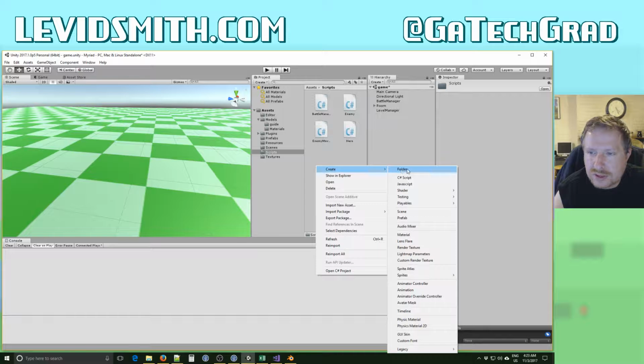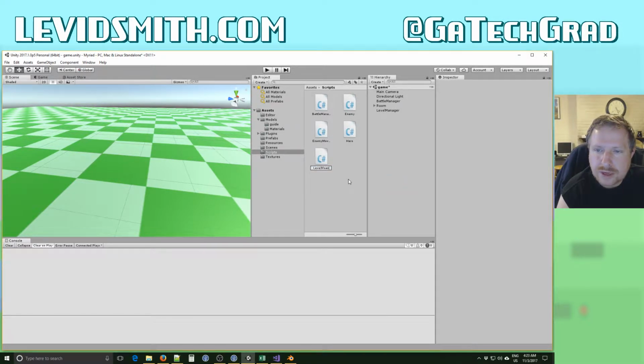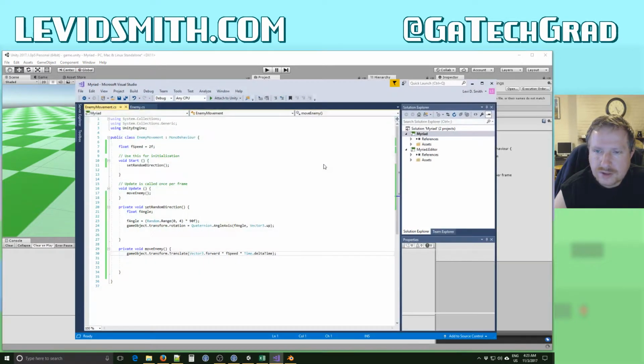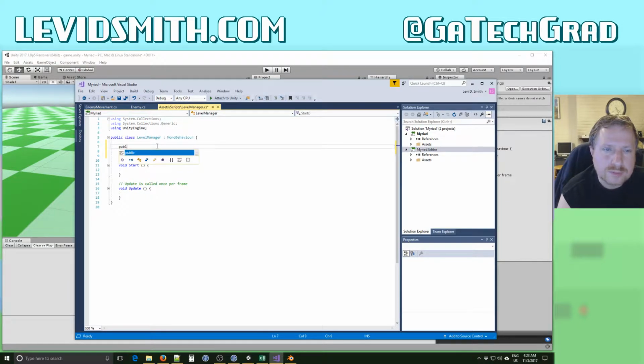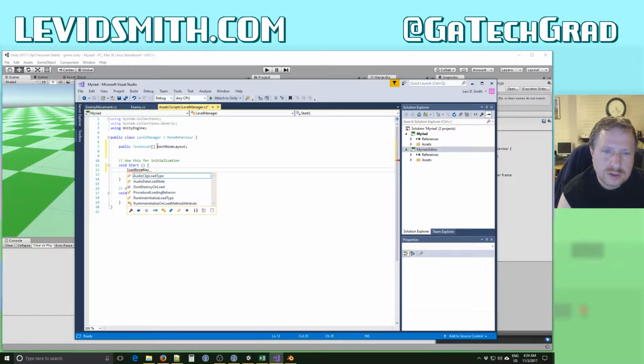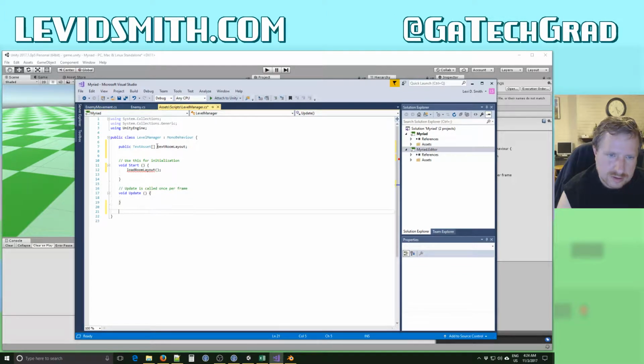So let's go to scripts. Create C#. Level manager. See if I remember how to do this. So we want to have public. Is it text asset or text? Text asset. And we want an array of text level, text room layout. Start, load room layout. Private void load room layout.